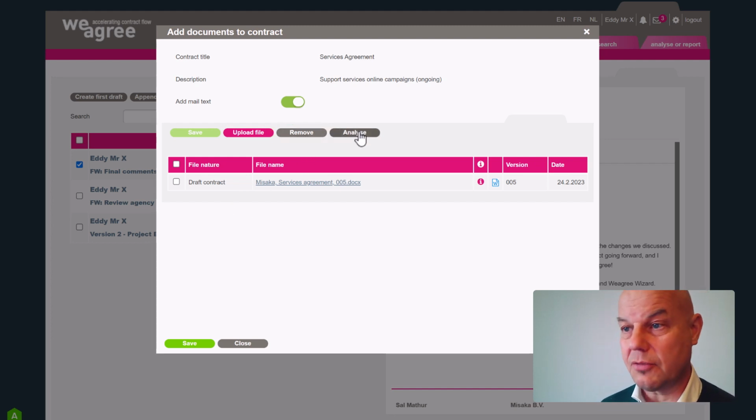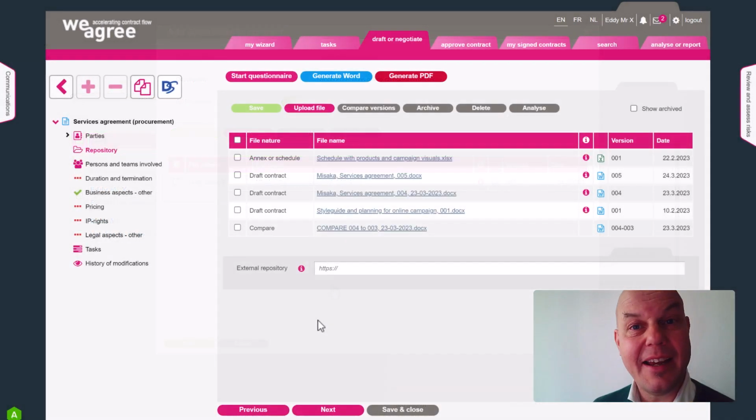I can indicate that this file needs to be analyzed by the AI-driven automated contract review tooling within Weagree. That might be useful, but for the time being, I'm not going to do that. And all I do then is save the file. It brings me straight into the repository of this particular contract.